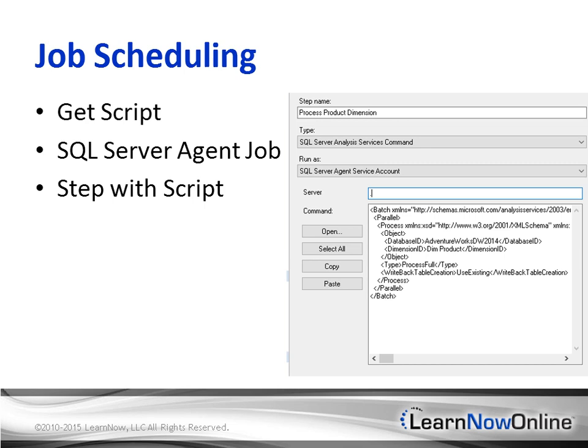The type has to be SQL Server Analysis Services command, and in the Run As drop-down, you see SQL Server Agent Service account. This means that you have to have that account with permissions to access the database as well as process anything on the Analysis Services Cube side. You can edit the available Run As in the SQL Server Agent, but that is a different topic.